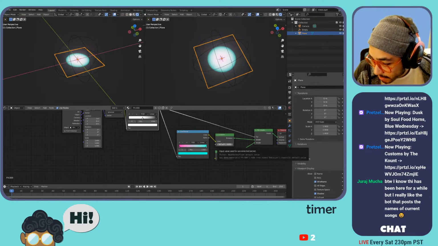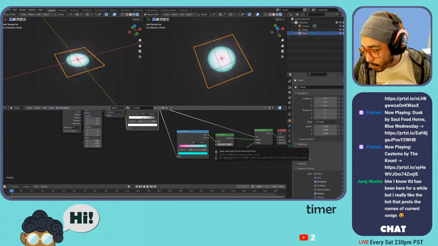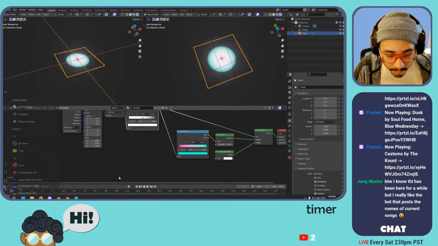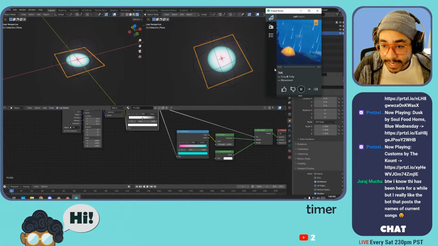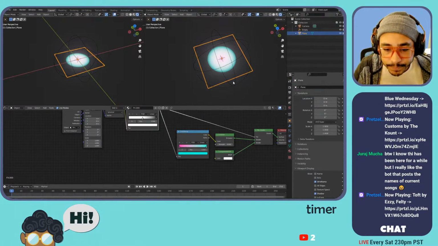By the way, I know this has been here for a while, but I really like the bot that posts the names of the current songs. Me too. I barely know how it works. I just have this app called Pretzel. And then I guess I log into it and it knows that I'm streaming or something. And then it posts it. It's pretty neat.